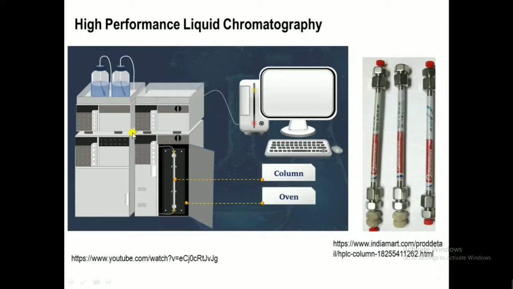So don't worry about all these steps. Just focus on this column. So you are injecting your sample here, somewhere here. Then this is the mobile phase. You can see two bottles.